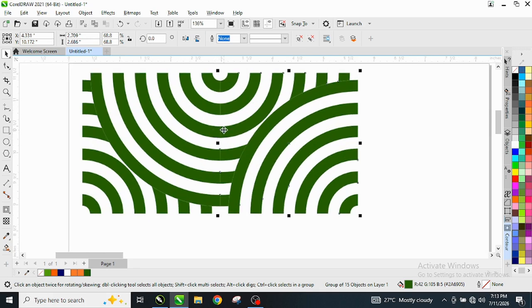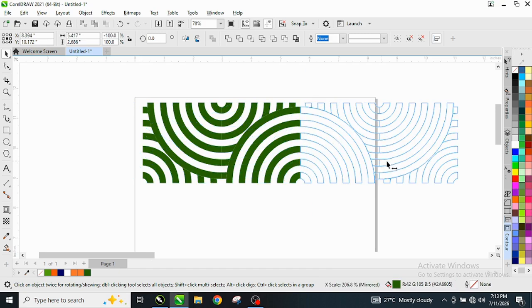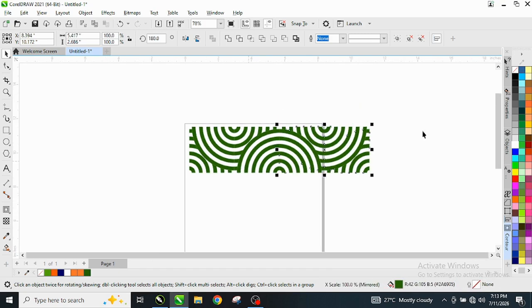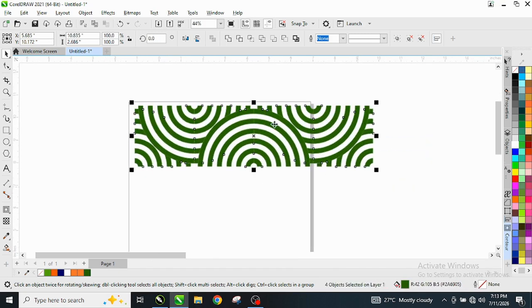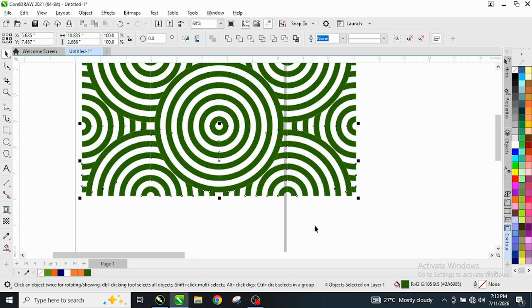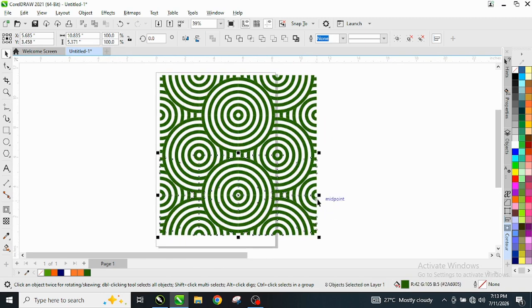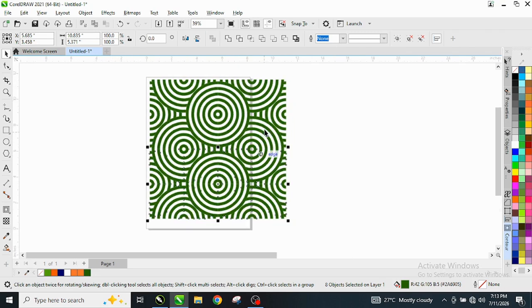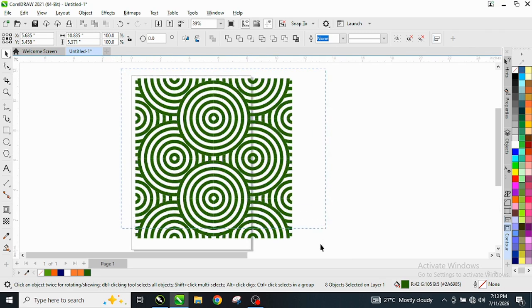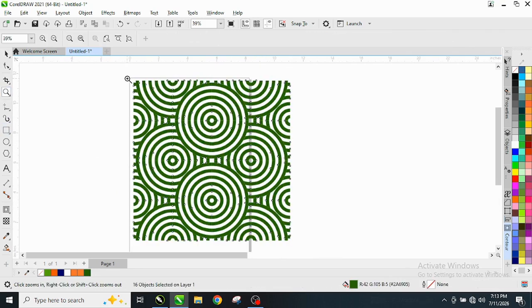As you can see, we have the pattern. The next thing you are going to do is duplicate this. We are just doing duplicate. Go ahead and duplicate everything. Continue to duplicate this until you have whatever result you want. As you can see, this is the pattern we were able to create.